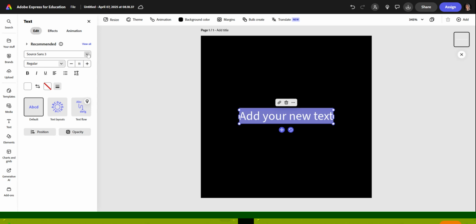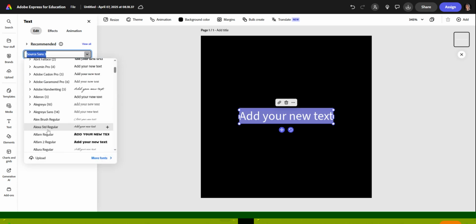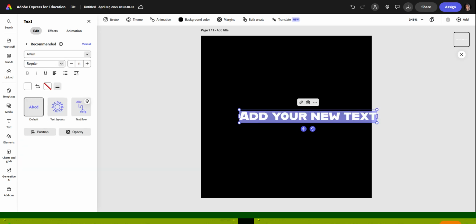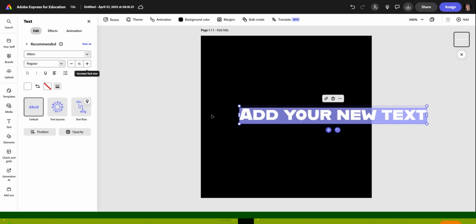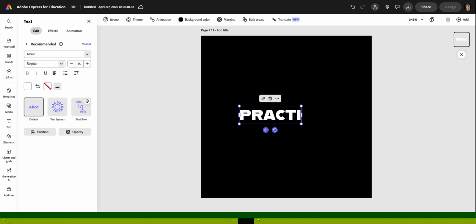So changing the font is here, whether making it bold or italicized if you wanted to. Font size is here. So for today, I'm just going to type in practice. A thing that I always say that's nice is to add an outline to make it stand out from the background. I'm just going to type practice text.